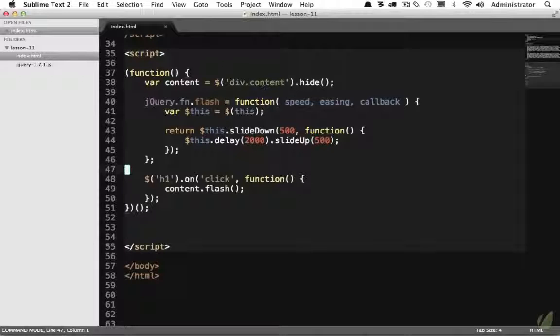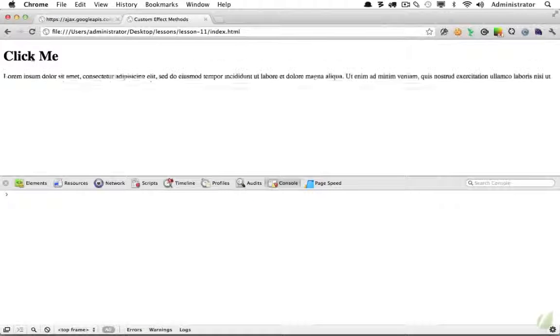We grab the div with the class of content, we hide it, we listen for when an H1 is clicked, and when it is, we grab the div with the class of content, we call our new flash method. That will slide down the content over a half second, sit tight for a couple seconds, and then slide back up. And here is our finished effect.